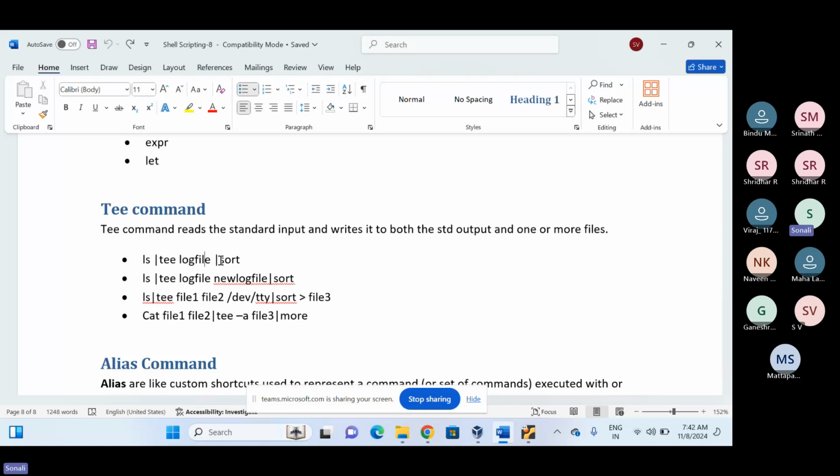Next is ls pipe tee log file and new log file and sort. So what does this mean? This means that ls copy has been sent to two files, one log file and another new log file. So two files it is sending the copy. Then the third copy is sent to sort and it is printing the output.